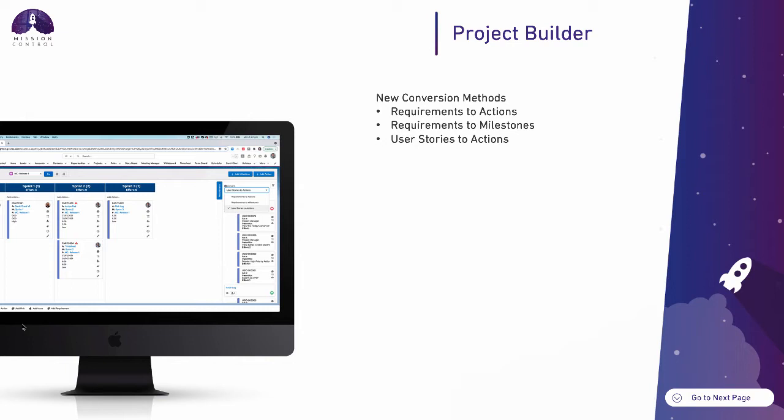The new additions are you can now convert a requirement to a milestone. So the requirement will become the milestone, and any user story under that requirement will become an individual action. The alternative is that you can convert individual user stories. For example, I might have a requirement on my program. It might have 3 or 4 different user stories, and I need to take one of those user stories and put it into sprint 1. I need to put 2 into sprint 3 and so on. So you've got that granular level of conversion that you can now apply.